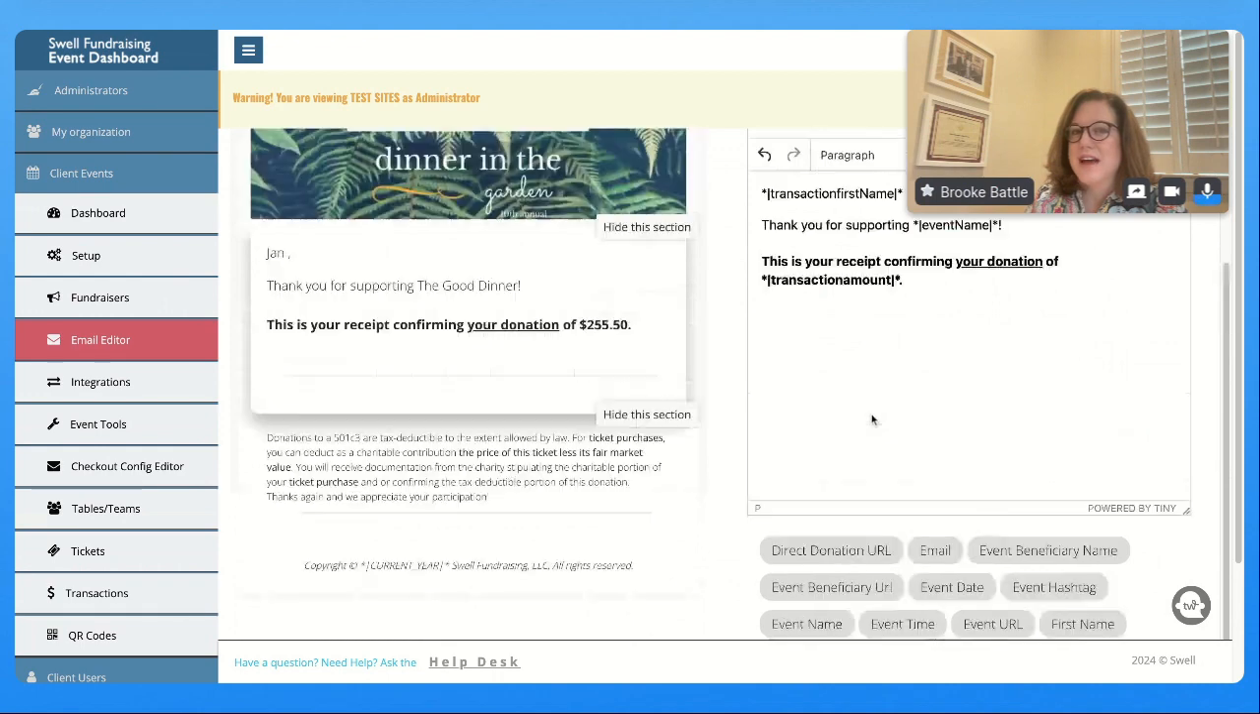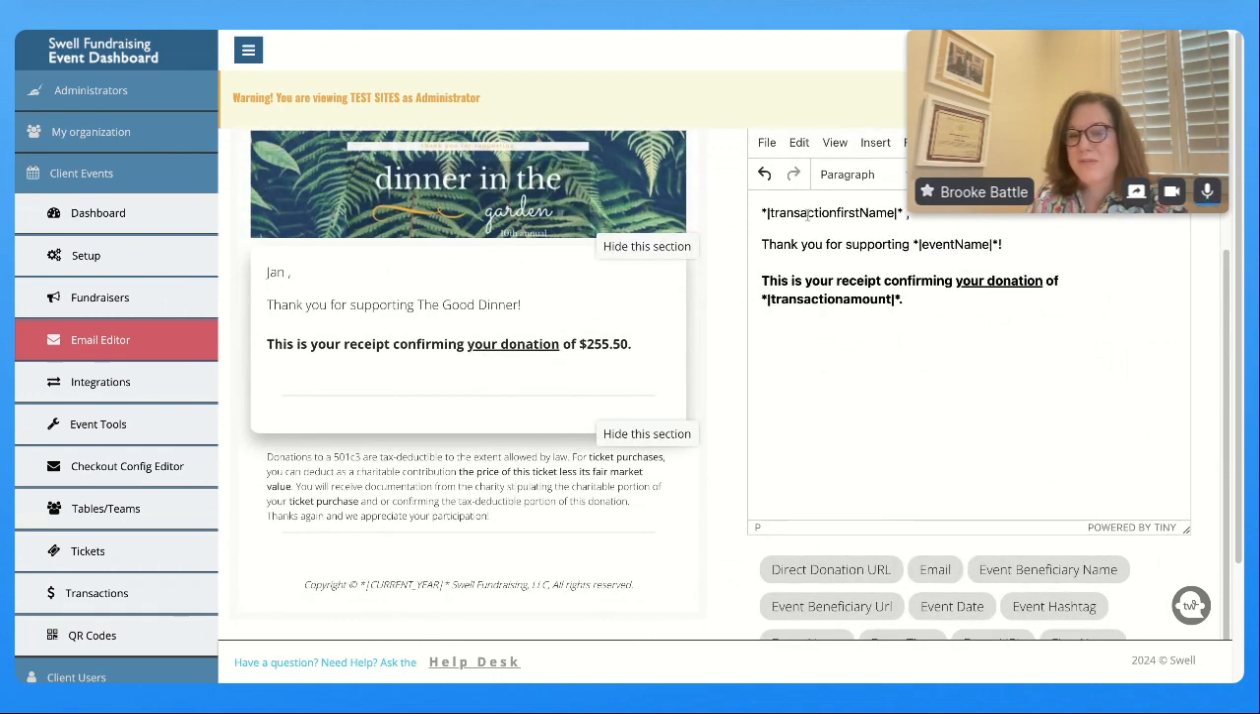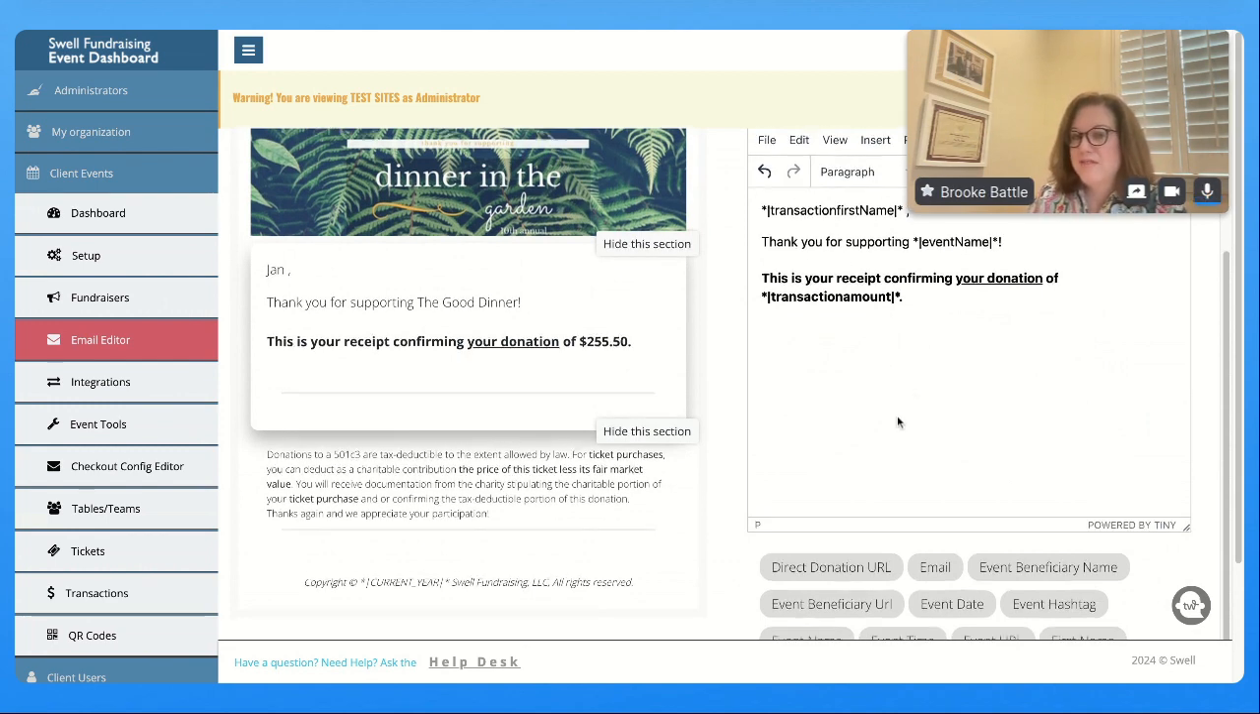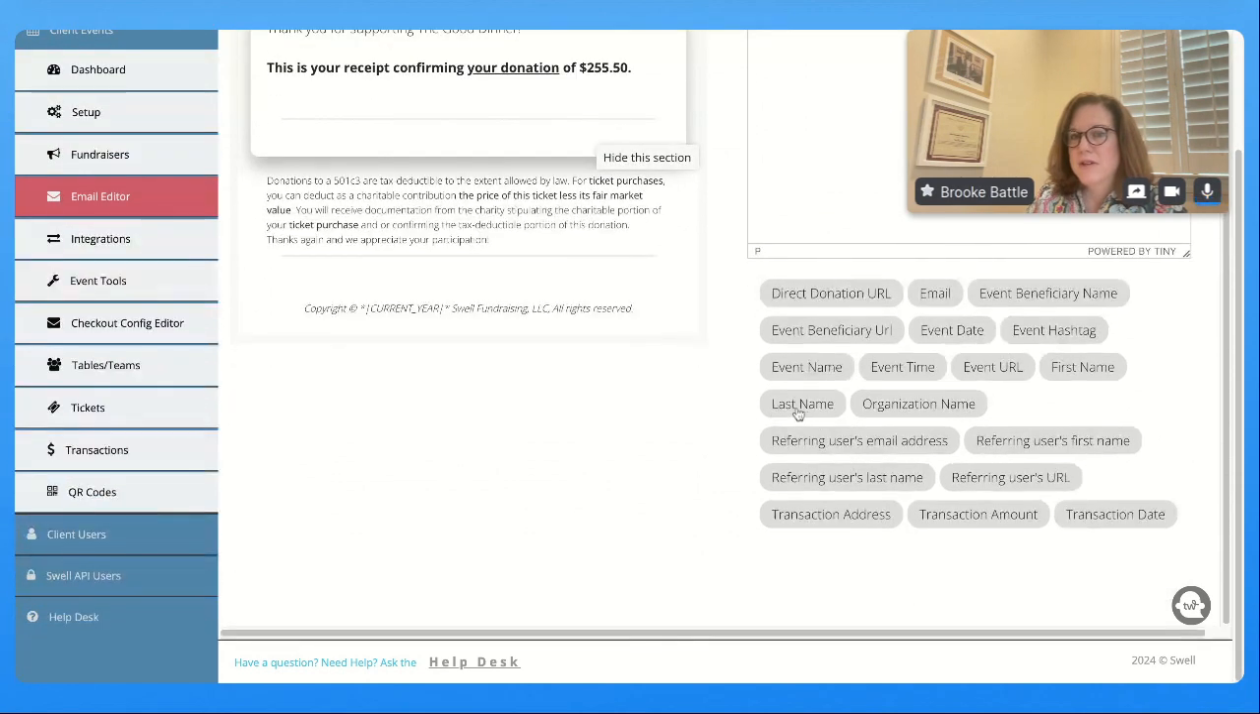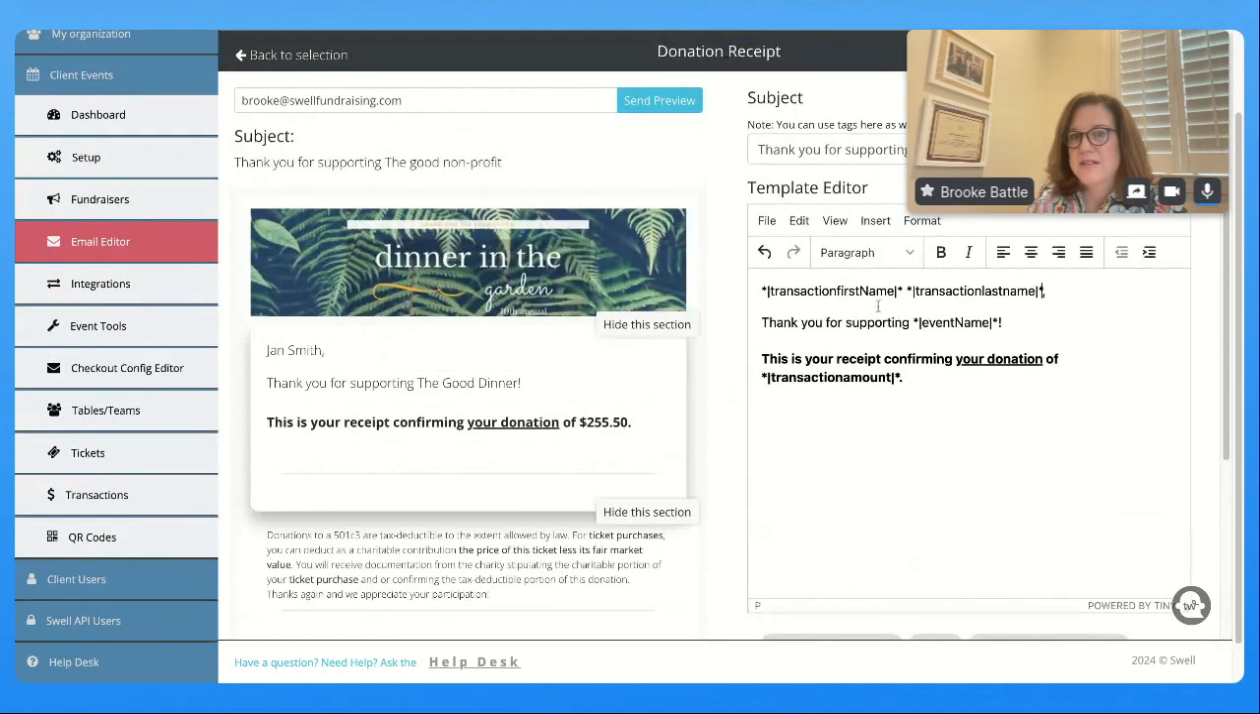You'll notice here it's transaction first name because sometimes the person purchasing may be different than the person that they registered to get the ticket. So the transaction first name is in fact different than the fundraiser first name. And so I'm going to go in here and also click last name for the transaction last name to come in. Thank you for supporting event name.